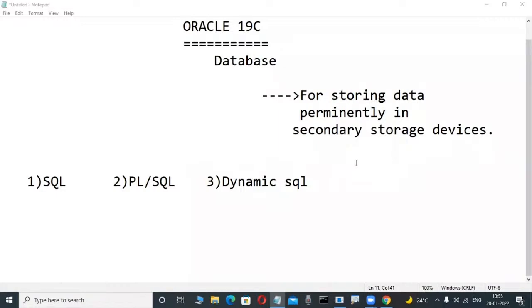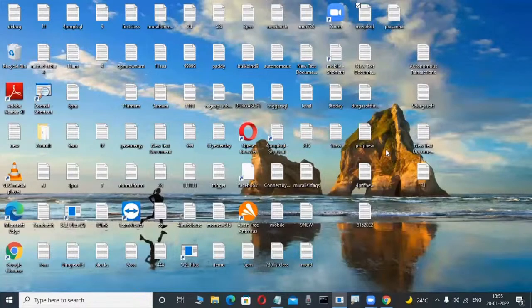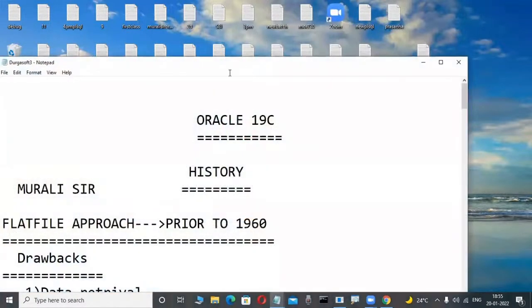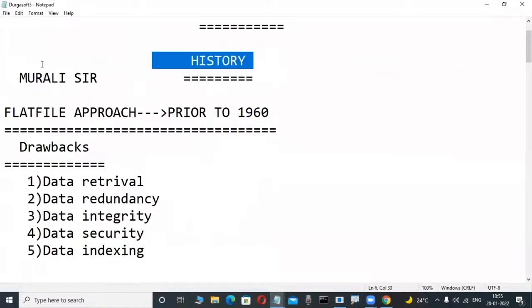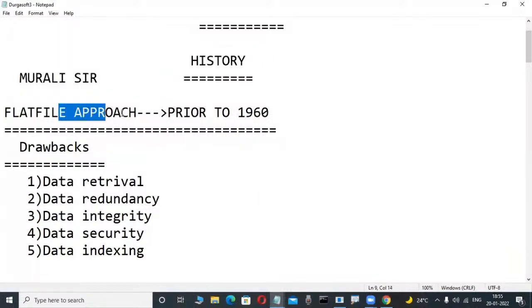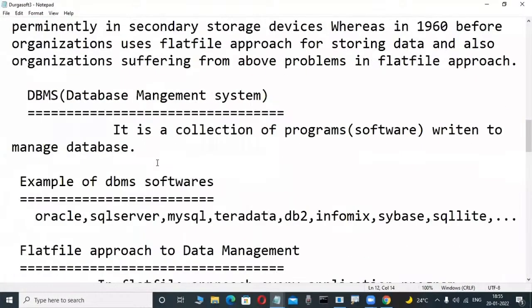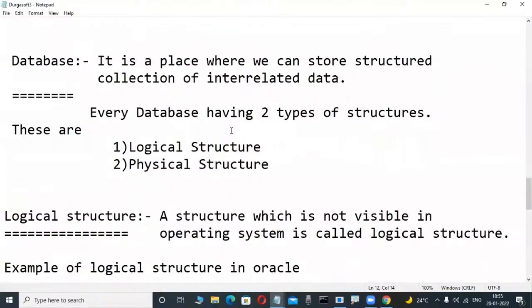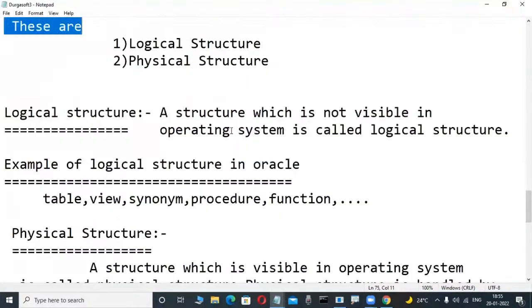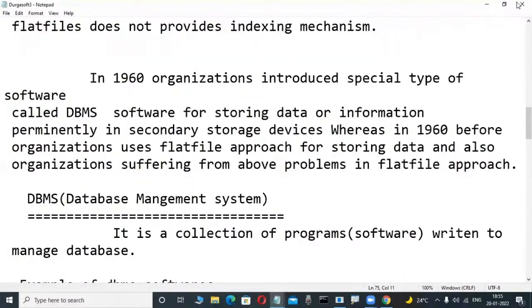In this course, we are covering SQL, PL/SQL, and dynamic SQL along with this. Here, one of these days, we will also tell the history, not Murali Sir's history. In the olden days the flat file approach was there. What were the drawbacks, we will learn in the middle of the course. Then what is a database? What are DBMS and RDBMS, and what are the differences? These are all the things we are learning one of these days.